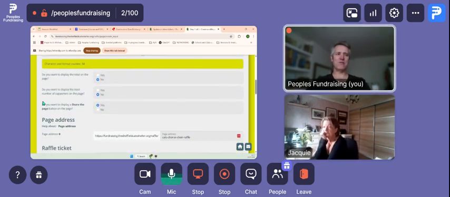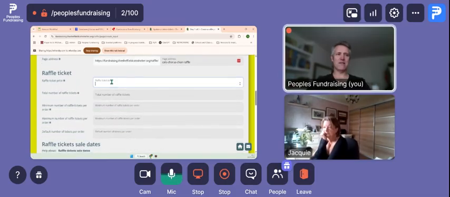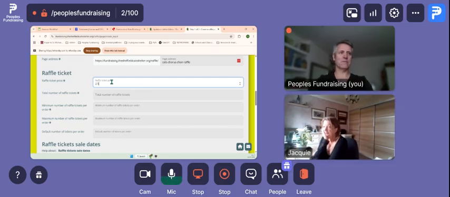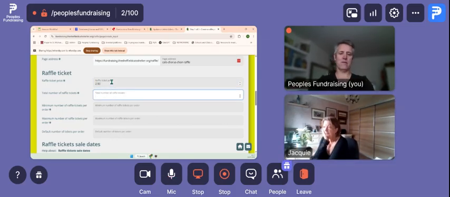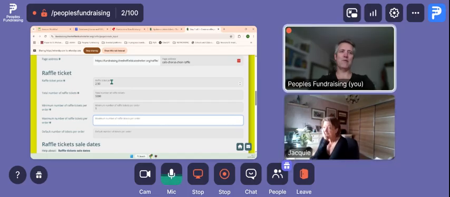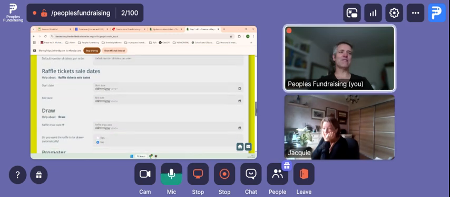Total on the page, total number of supporters, share button, branded URL. So raffle ticket price? £2.50. Total number of raffles per order, so I can buy maybe 10 in one go. Yeah. Now the raffle start and end dates.